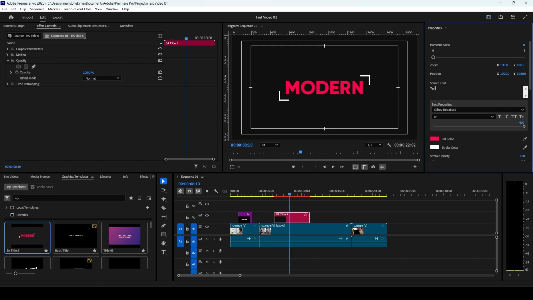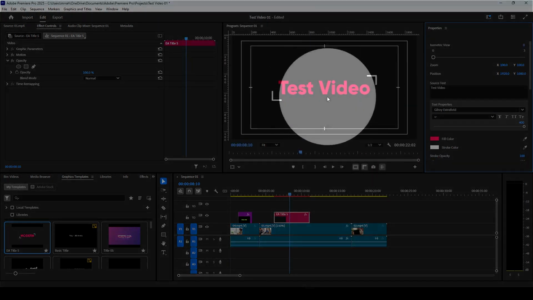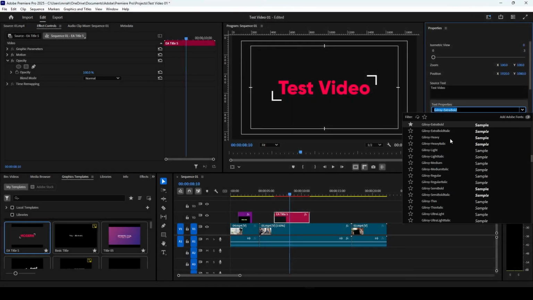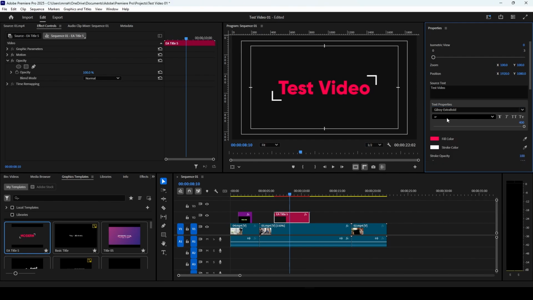So I'll change it to test video. And you will see that as I click outside of the source text, it will show me how the text is changing. Over here I can change the font. Over here I can change the font style. Over here I can make it bolder, italic, all caps, whatever we want. Let's go for all caps. And over here I can change the size of our particular text.